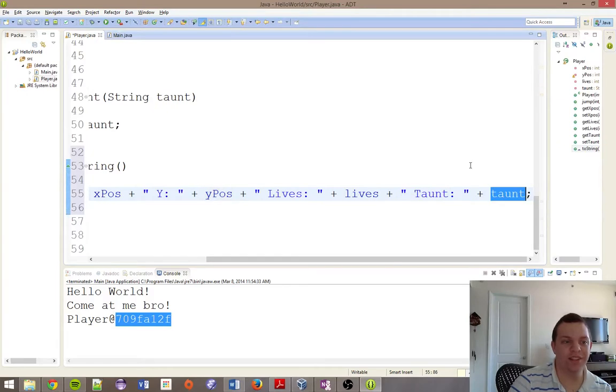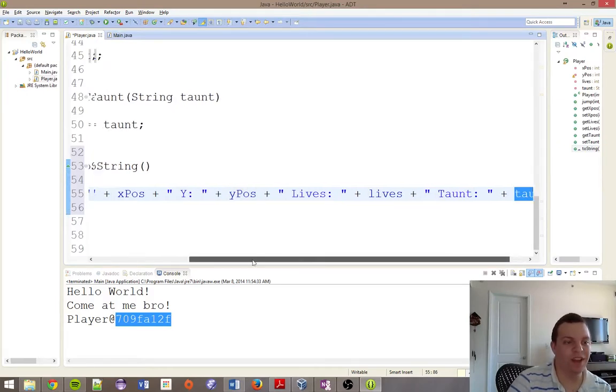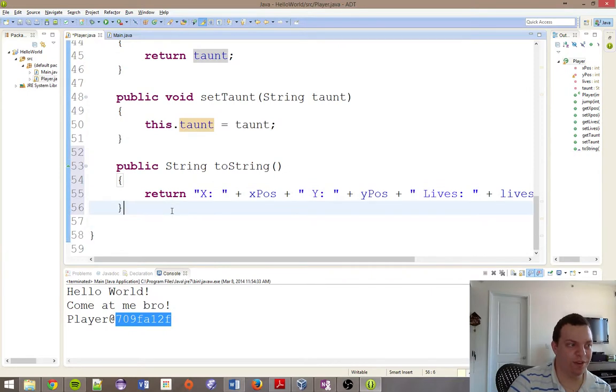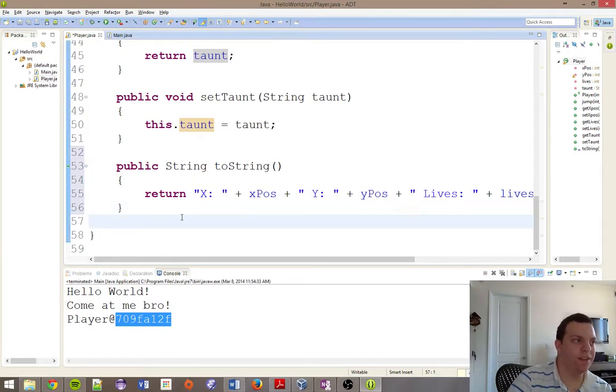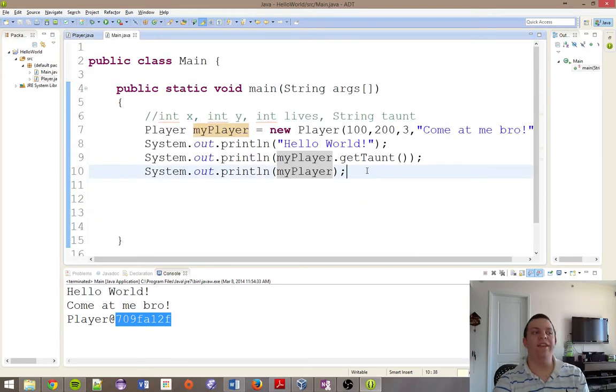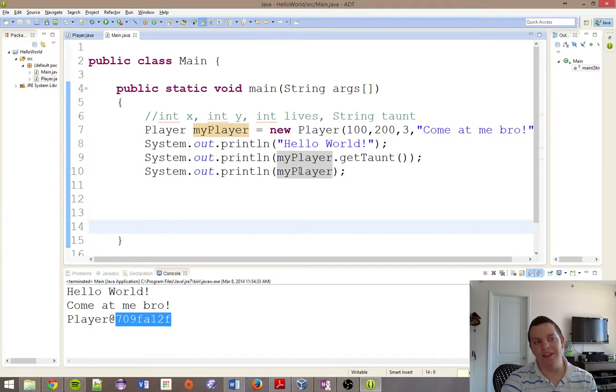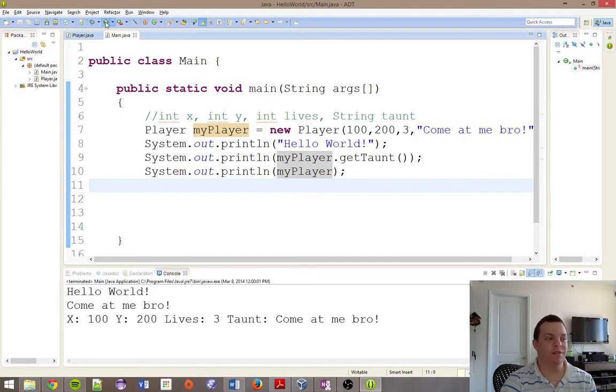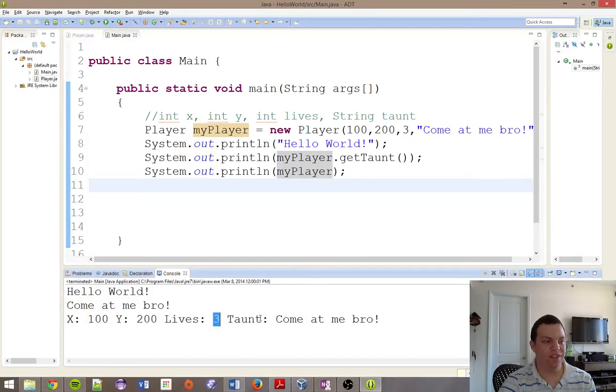And then taunt is actually a string, so I guess it automatically knows how we should go about printing it in the system.out.println method. So let's go save everything and go back to main.java. And then if we run this code again, we're going to notice that my player is going to print out what we just said in our toString. So if we do, bam, you have X is 100, Y is 200, lives is 3, and taunt is come at me, bros. This is cool because we just took the default functionality of toString and we overrode it.